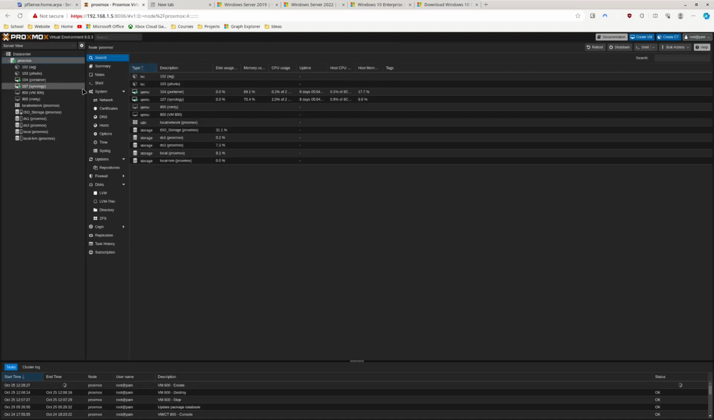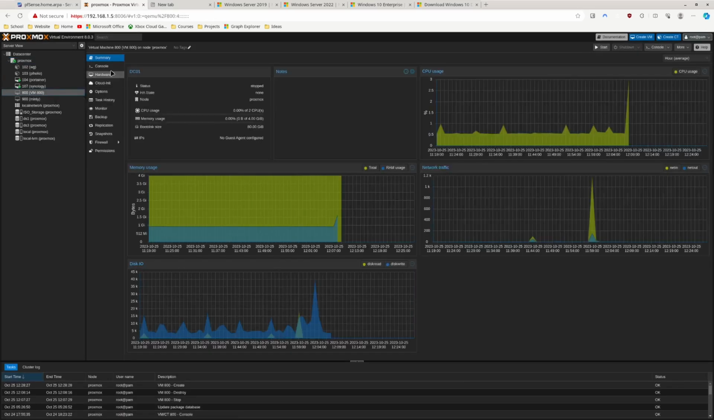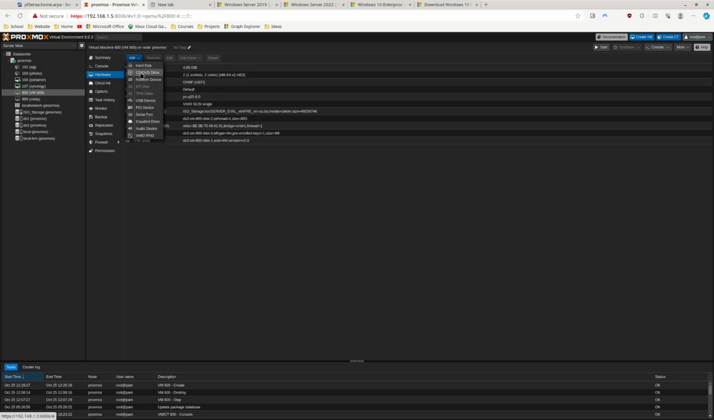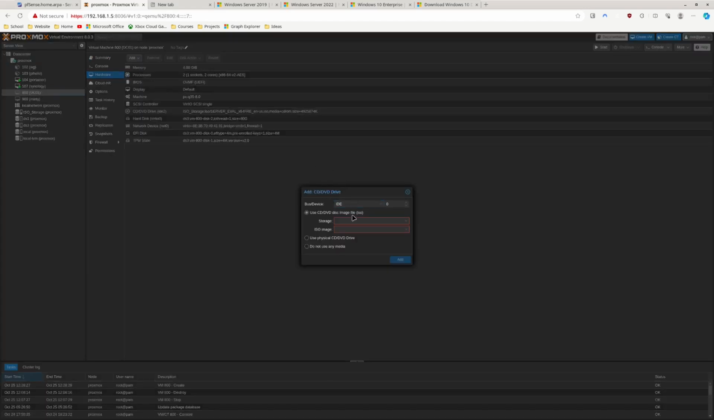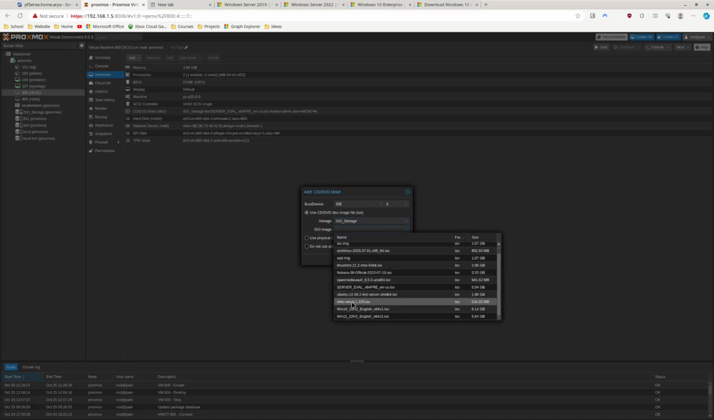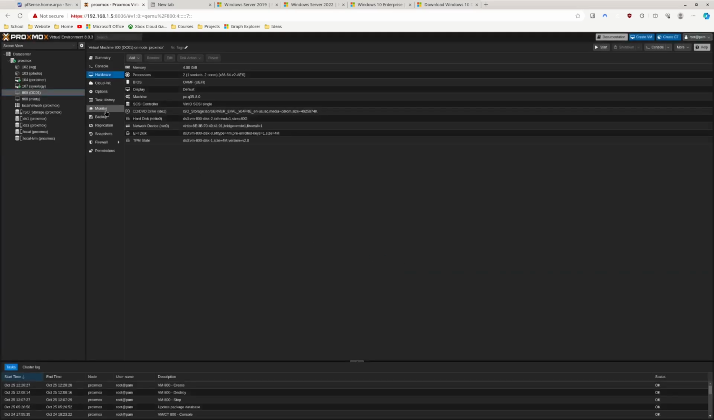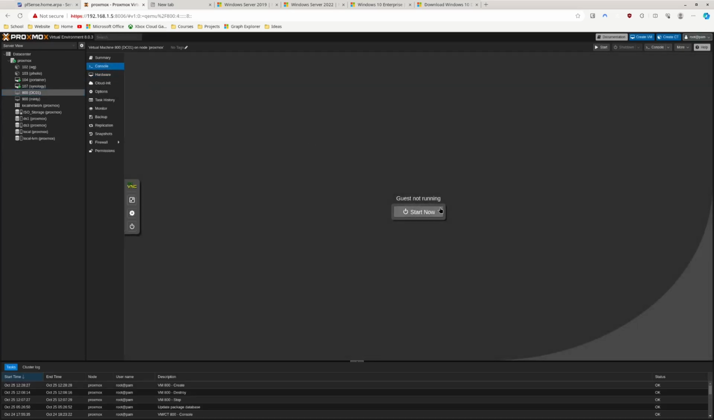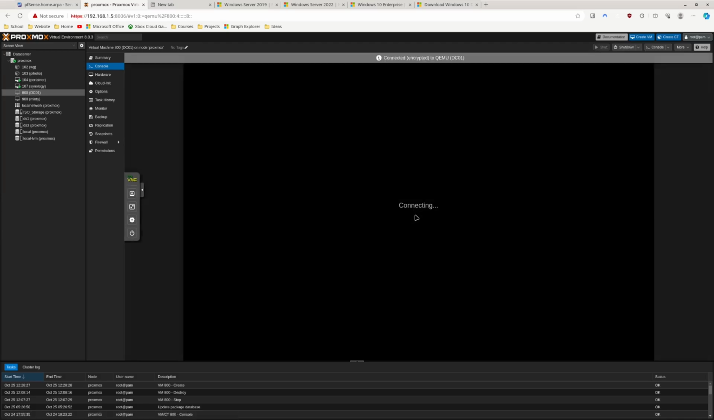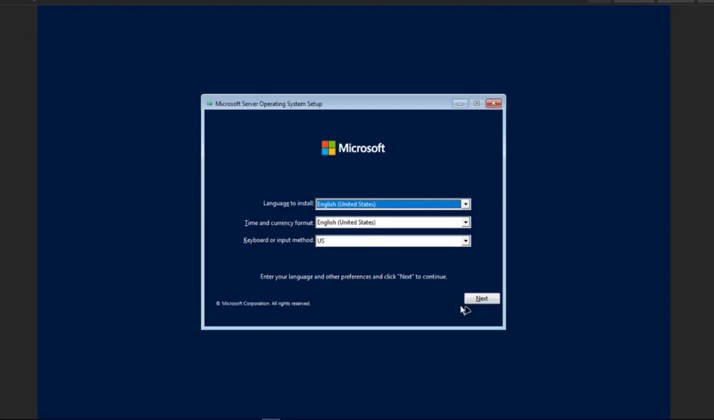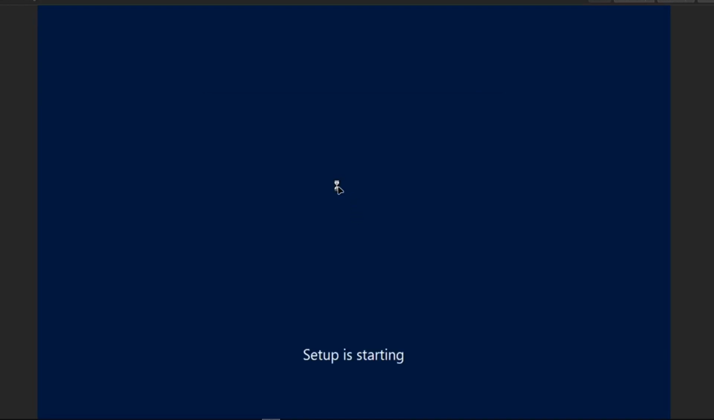And before we start up the VM, we're actually going to go into it and we're going to attach that VirtIO ISO file. So we'll go to hardware, click add, add a new CD/DVD drive. And here I'm going to choose my ISO storage and then I'm going to choose the VirtIO win ISO here. And that'll make it easier for me to install the drivers during the Windows setup. So at this point we can go to the console and we can click on start. So we'll wait for this to boot up and we'll click on next, install now.